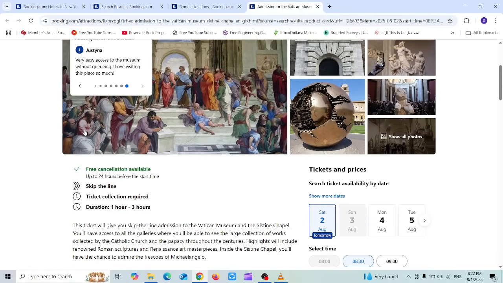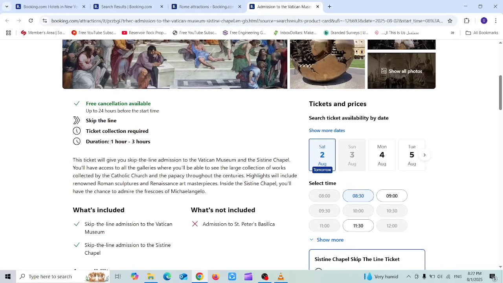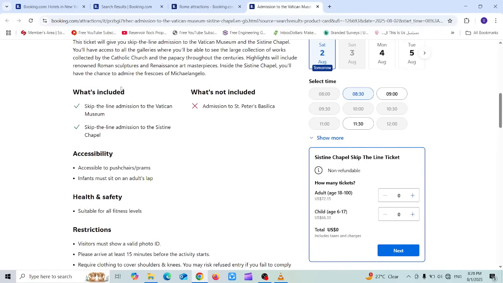You can also see that free cancellation is available. You can check the duration. It takes from 1 to 3 hours to visit this place. You can also see the available timing for your ticket. You can also see what your ticket includes and what it does not include. So it includes skip-the-line admission to the Vatican and to the Sistine. I don't know this place, because I'm not a traveler. And what is not included is St. Peter's.